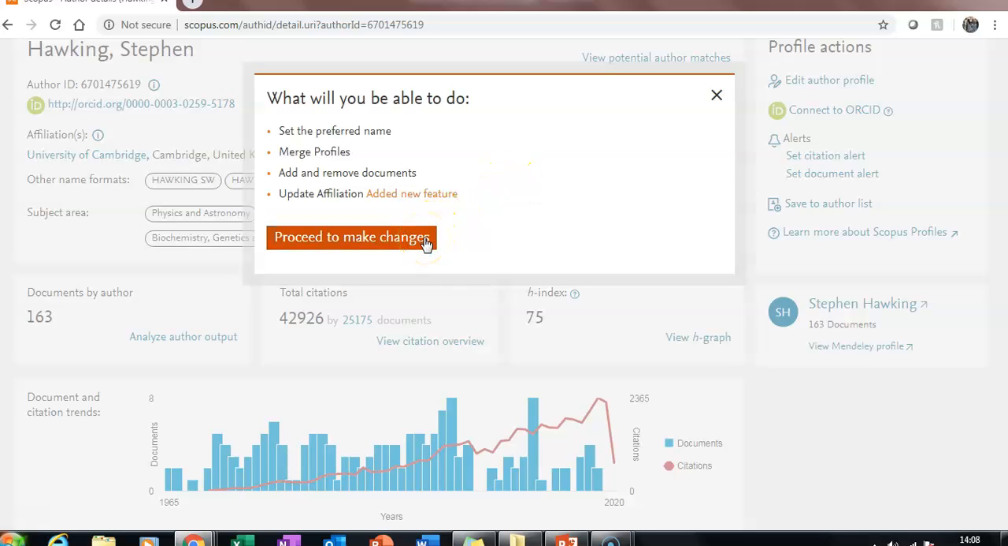So you request to make the change, and the team at Scopus will examine the request. They will check out your email address, so hence why it's so important to have a registered account to start with, and they will contact you if there are any doubts or any details to clarify. But once you've identified that research profile, it's a very simple process to go ahead and make those changes.